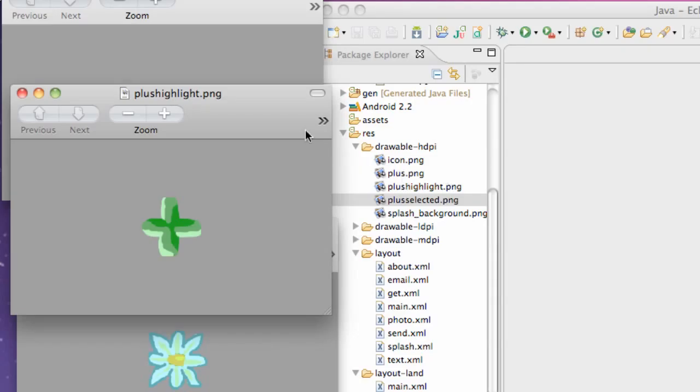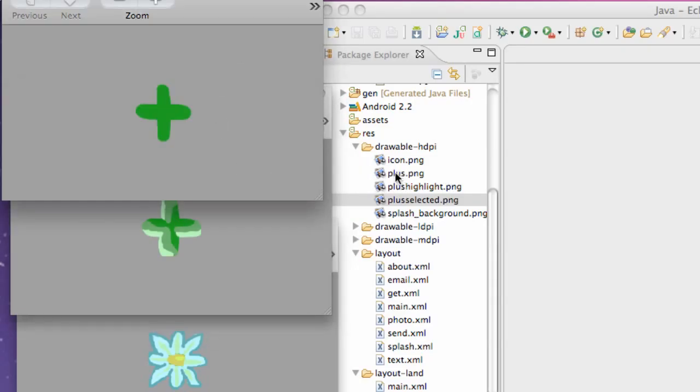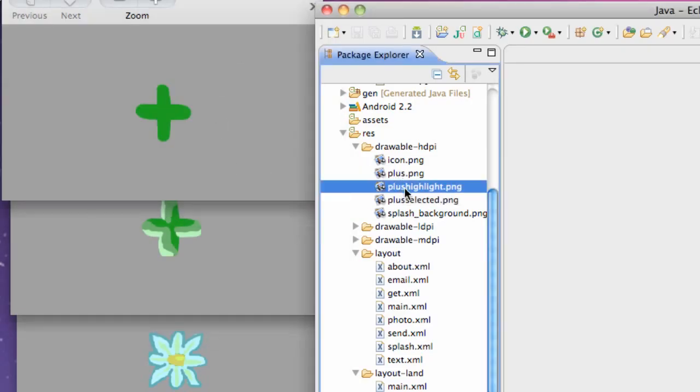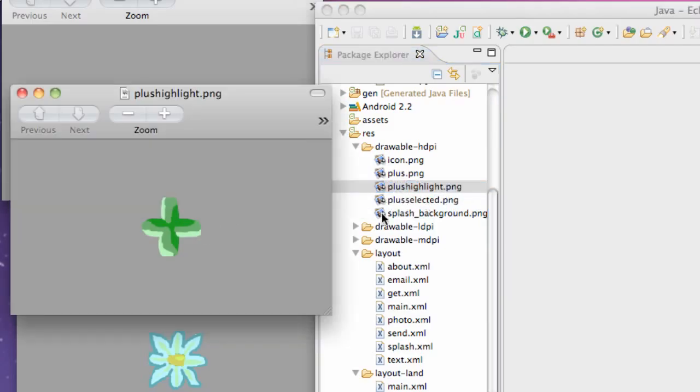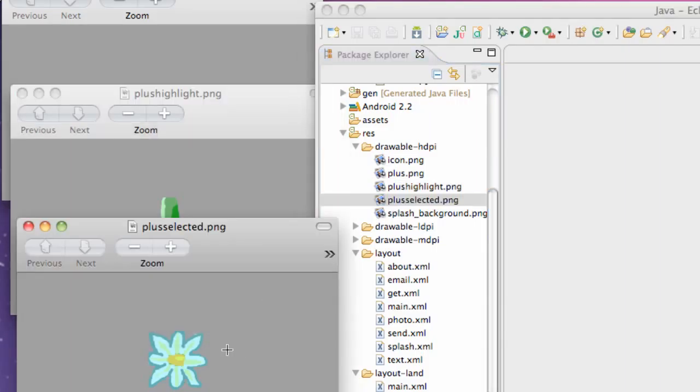You want your standard button, which is right here, and then once it's highlighted, which I'll show you how that happens, which is right here, and when it's selected, which something awesome happens.